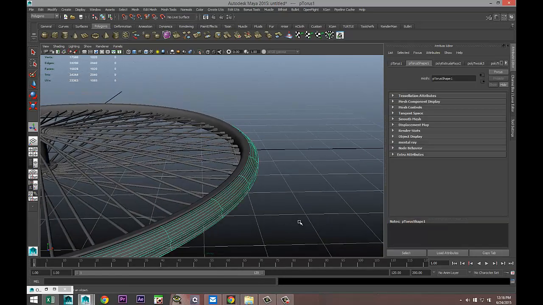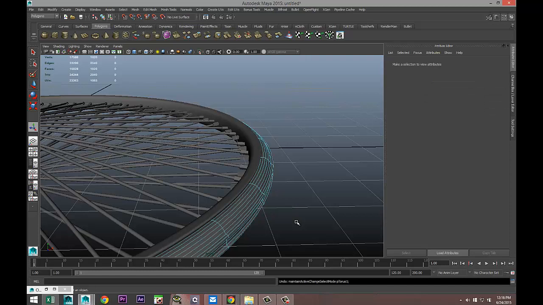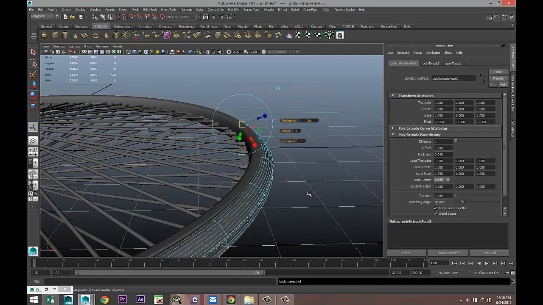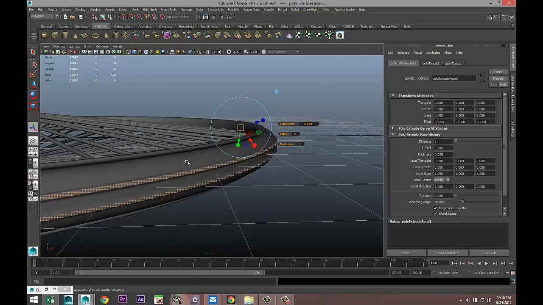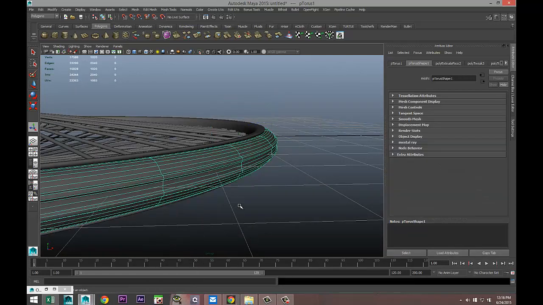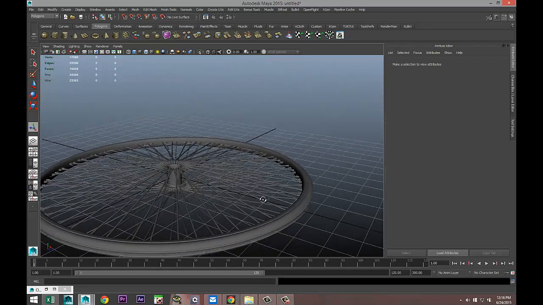And to be honest, I think it's a bit much. So, Control-Z, Control-Z, Control-Z, Control-Z. 0.025. That looks a bit better. Right click object mode. Hit 3 to smooth it out. Yeah, that kind of works.